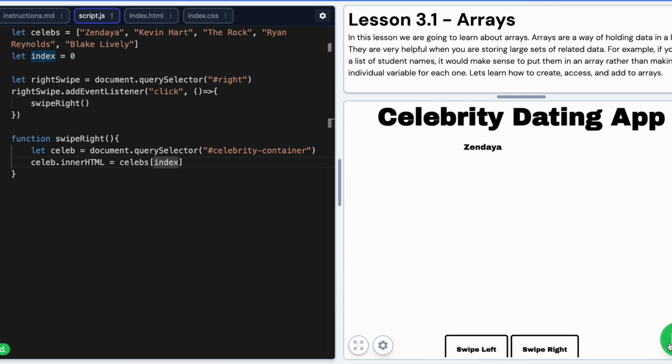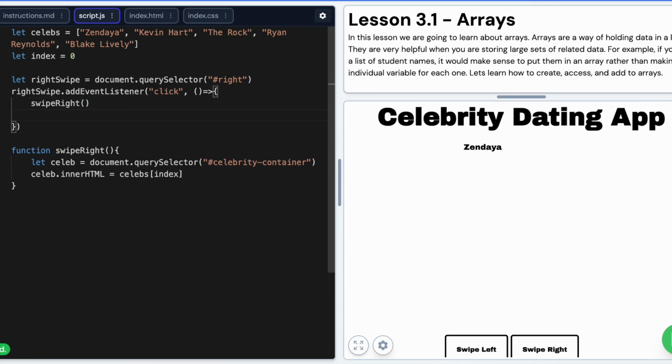So let's try this again. And once again, it still works because index is still 0. But it's still not going up. So what would I have to do to make it change? What if I made the index go up by 1? What I could do here inside of swipe right is say index equals index plus 1. And what that says is after we swipe right and we've shown them, we're going to increase the index by 1. Okay, so let's try it again.